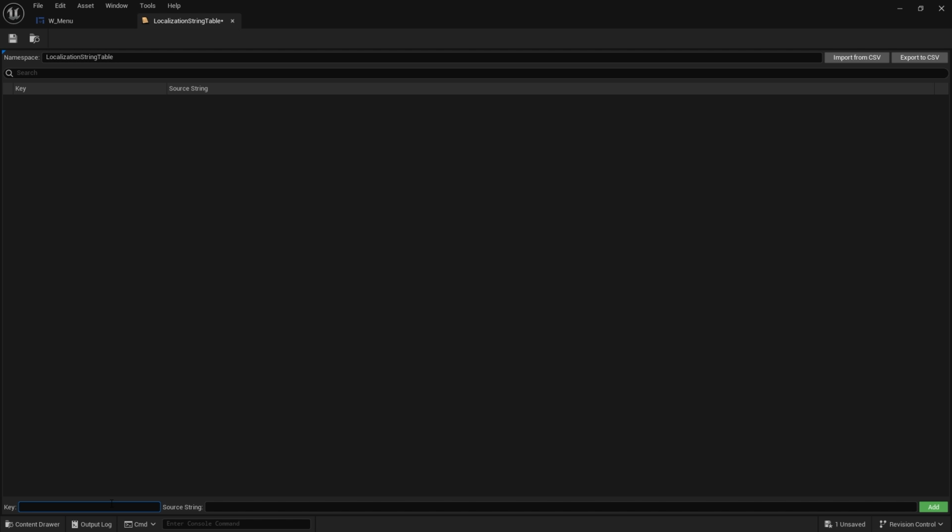So the key here, I'm going to do play button. And the source string here is just going to be play. The source string is the word that's going to appear in our dashboard as the word to translate. So once we've done that, hit the add button. And there you go. As you can see, you can also import from a CSV file or export to CSV file as you wish, but that's all we've got to do there.